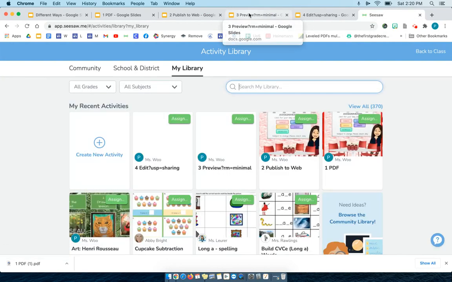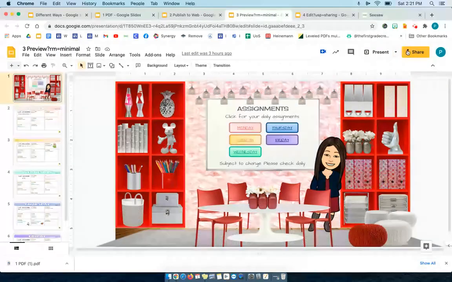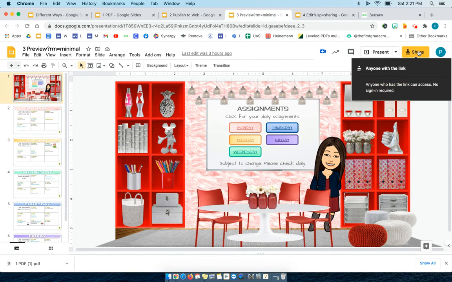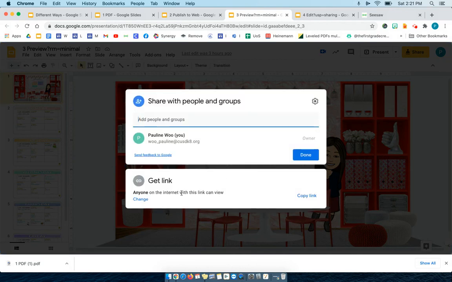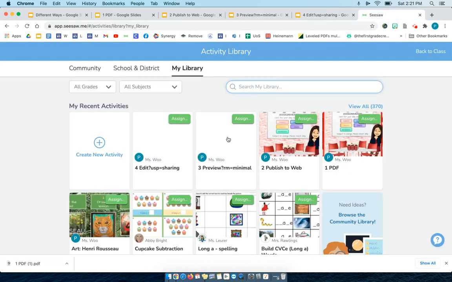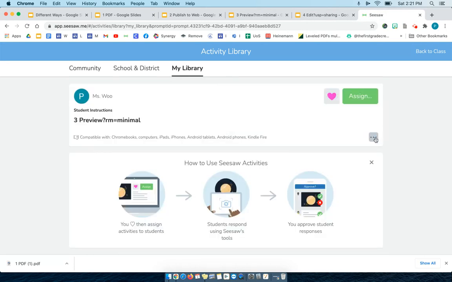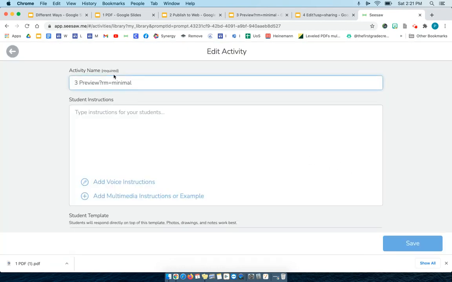Now the third way is to take the share link, say I want it to come up as a presentation. I would just say, take the share link, anyone on the internet can view, copy link, and it's kind of the same as the previous way that I just showed you. Except that I'm going to make a little change to it. So you'll see what I'm changing.